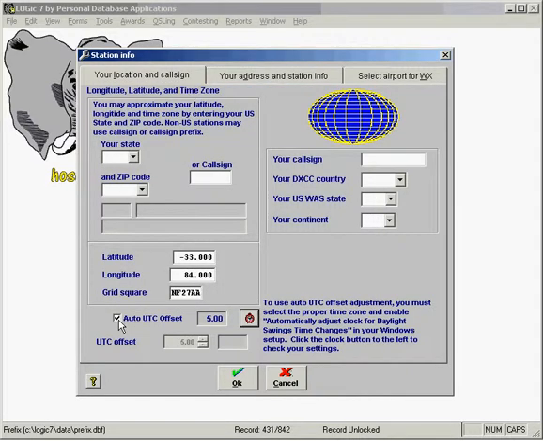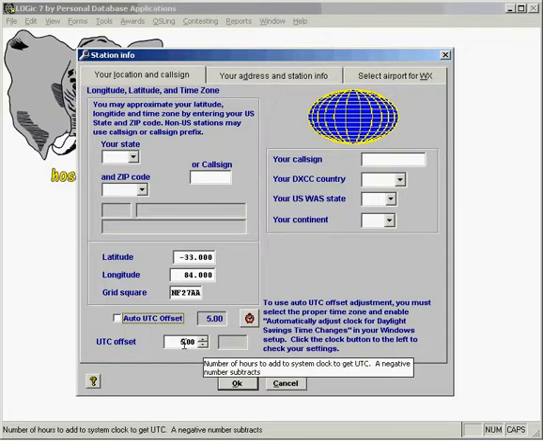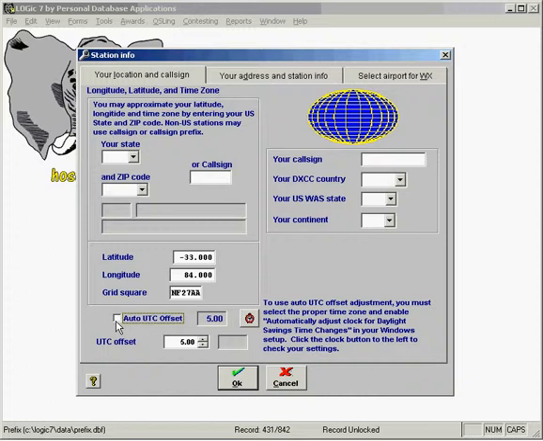If you want complete control over the time that Logic logs, it permits you to do that. You can turn off auto UTC offset and enter the number here that Logic will add or subtract from the system clock to calculate coordinated universal time. If for some reason you have your system clock set to UTC, enter a 0 here and it will just log the system clock time into your log. But for the most part, 99% of the time you're going to want to just let Logic and Windows handle everything.